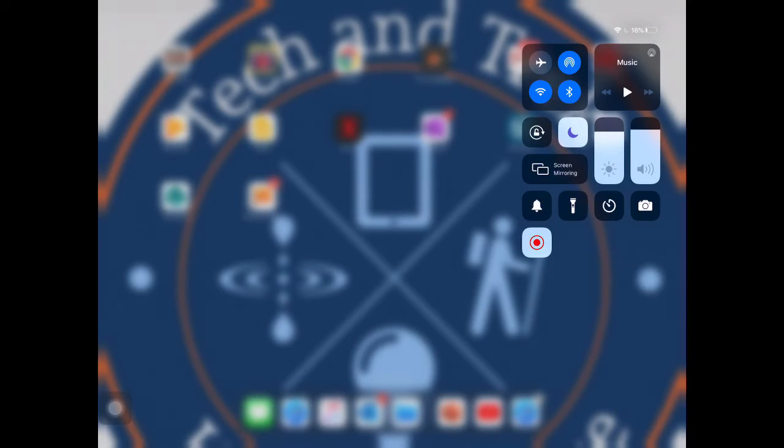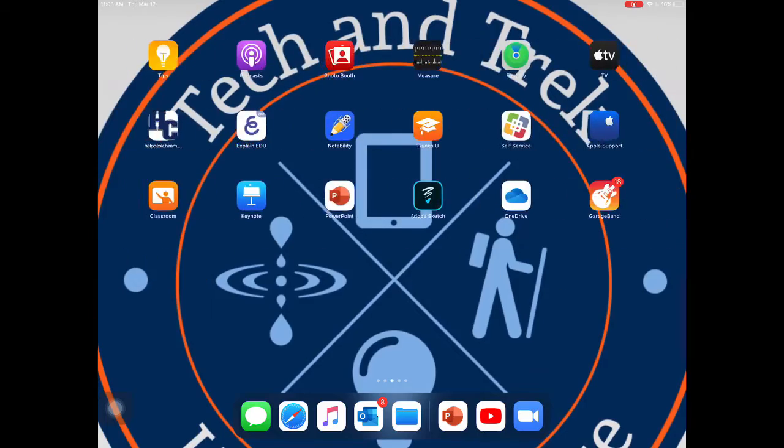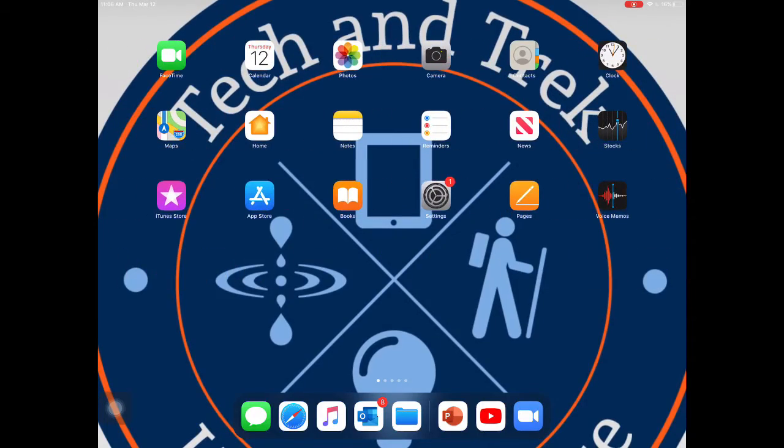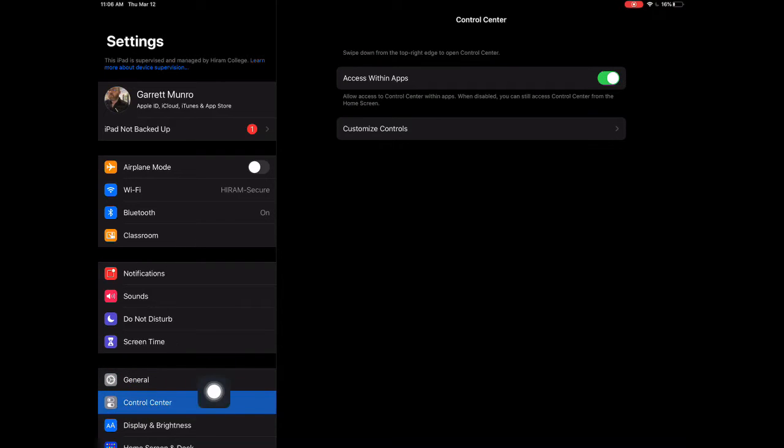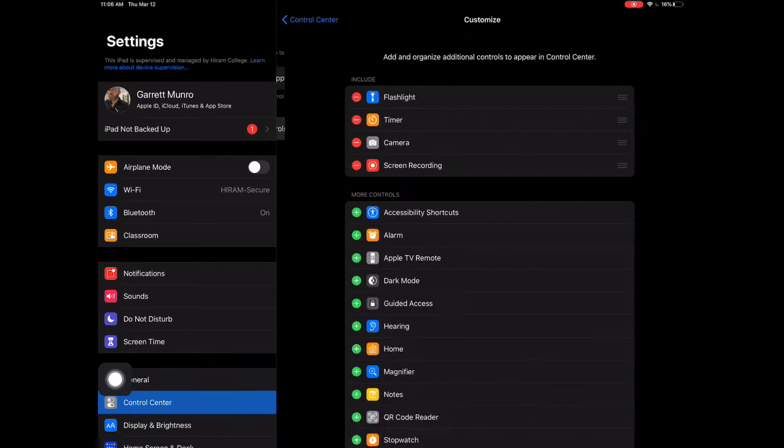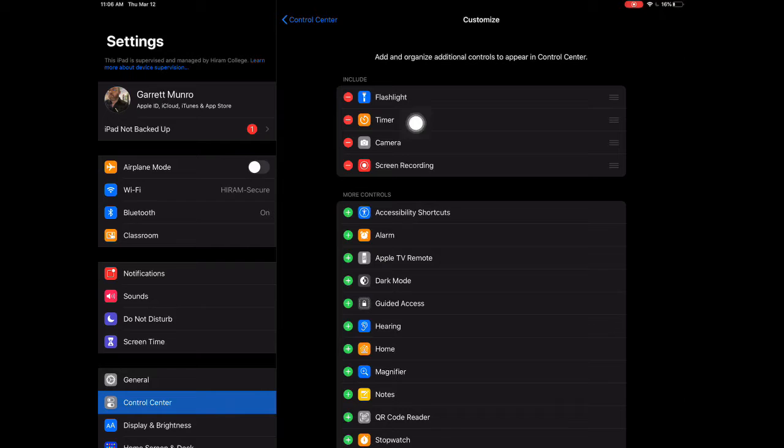That might not be turned on your device, and so to turn that on, we need to go over to Settings. So I find my Settings. And then I go to Control Center down here, and then I click on Customize Controls. And then I want to find this icon called Screen Recording and make sure that that is turned on up here under the Include section.